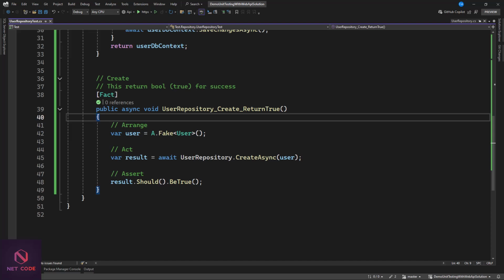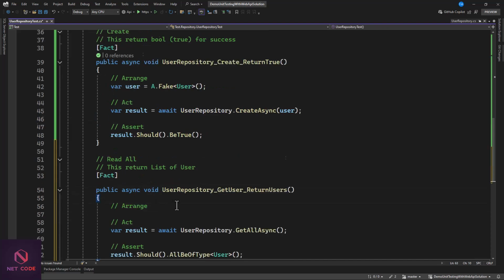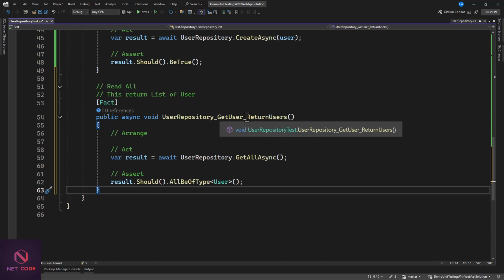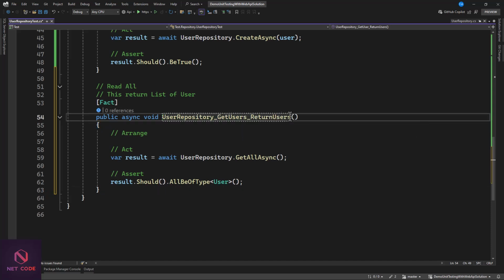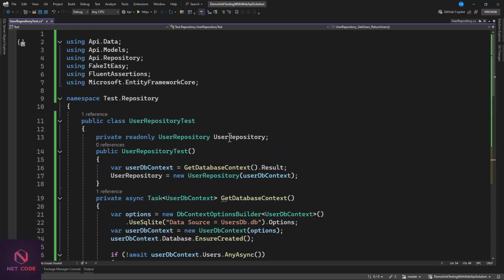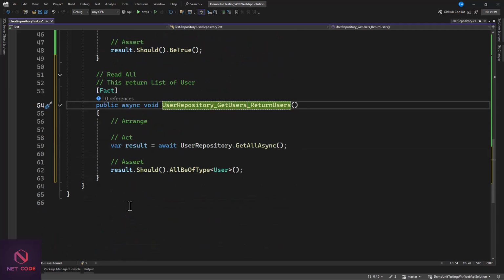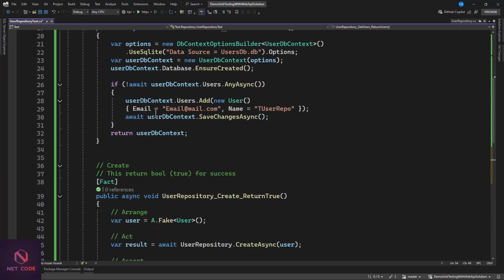So we're going to talk about how to read. So to read, that's a read, get users, and get users is going to return users, because it's going to return a list of users. And now for the arrange, that's where you need to gather all your assets which you're going to be using to act. But we need to get only one asset, and that is the user repository. But we've done that in the constructor, so you need not specify it here. So that's the reason why the arrange section is blank.